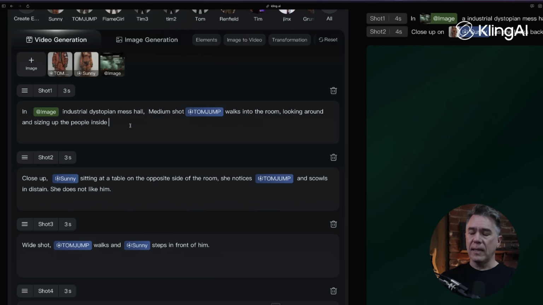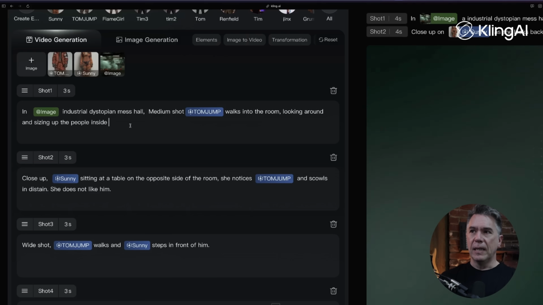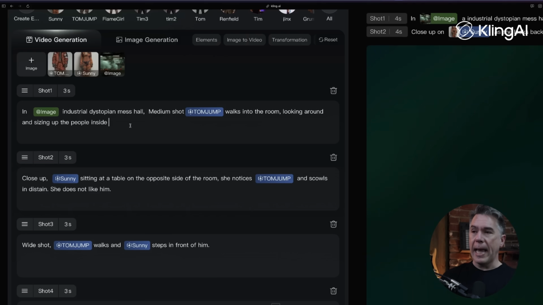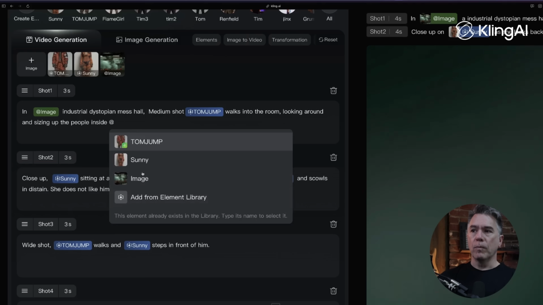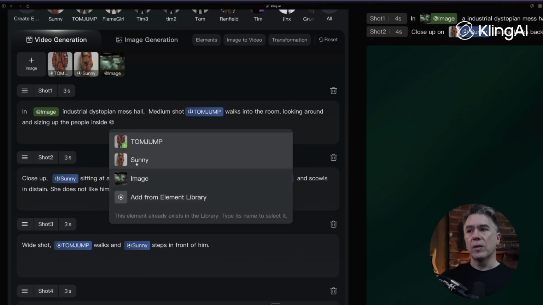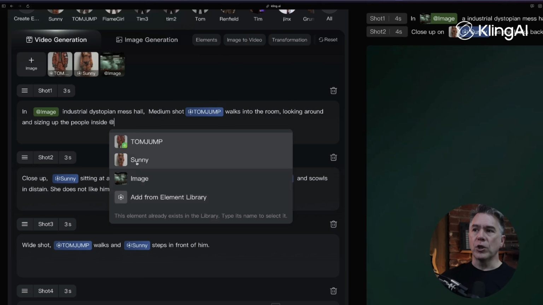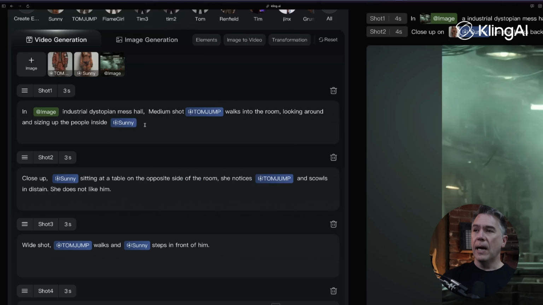And then to add in any kind of character or element, all you have to do is hit the @ button and your elements will show up there. So in this case, if I wanted to add Sunny into the first shot, all I would do is hit @Sunny. So let's take a look at what this comes up with.